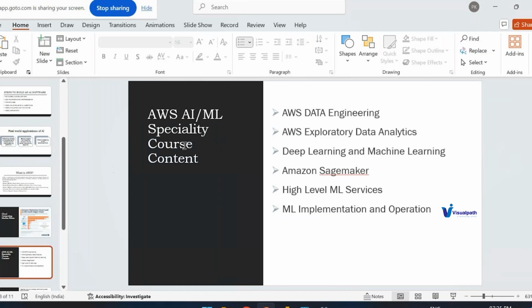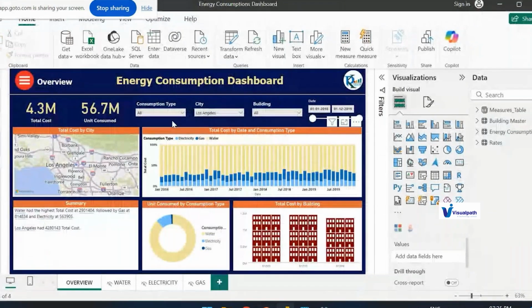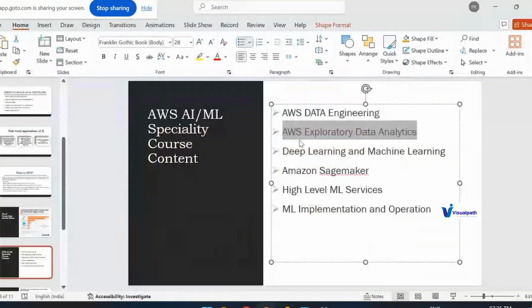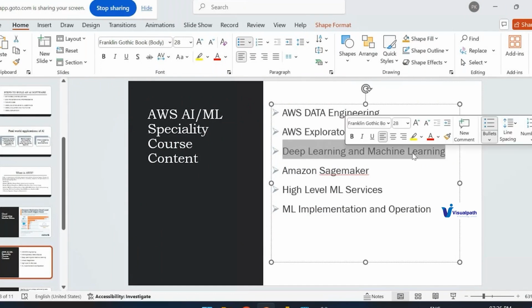So what we will understand is the AWS data engineer role, what data engineering is. We will do some data analysis. The same kind of data analysis I showed in Power BI, that kind of thing we can also do in AWS, and we will see how. What is deep learning and machine learning, and how we can implement all these algorithms directly in AWS.